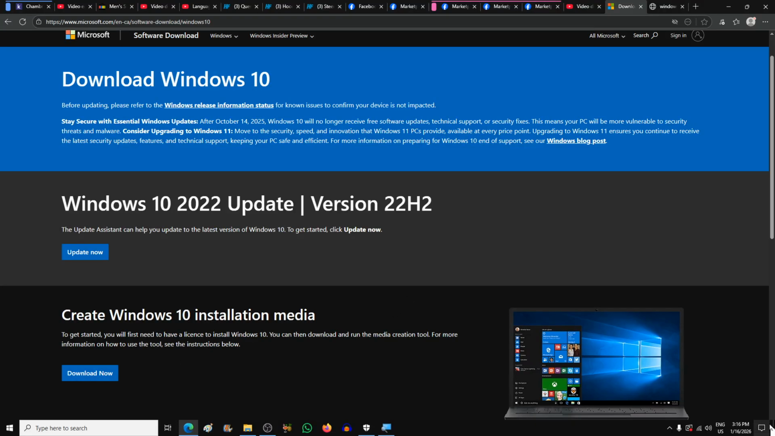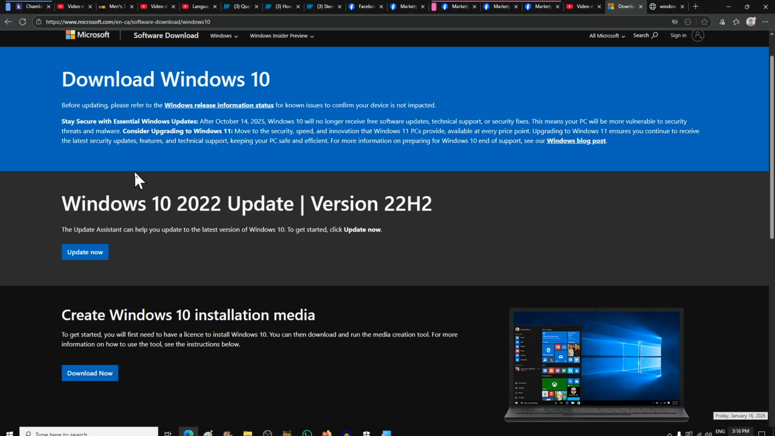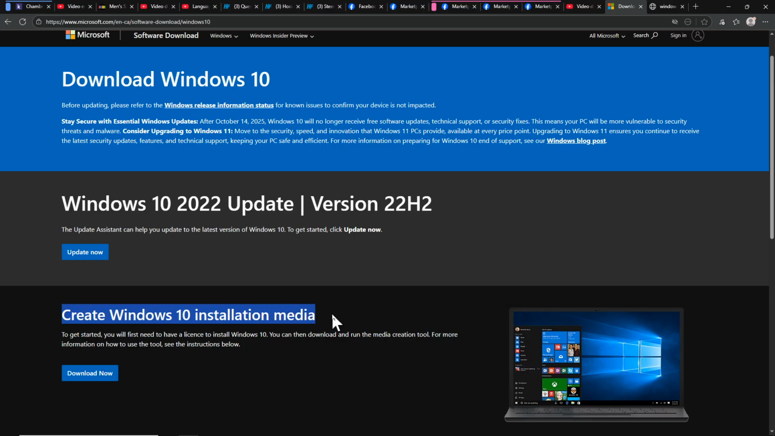It's January 2026. I know that Windows 10 support ended last year, 2025. However, on this website, you can Google "create Windows 10 installation media." It's going to bring you to this official Microsoft website. This website allows you to still install Windows 10 on an old computer. I don't think it's going to work for a new computer.